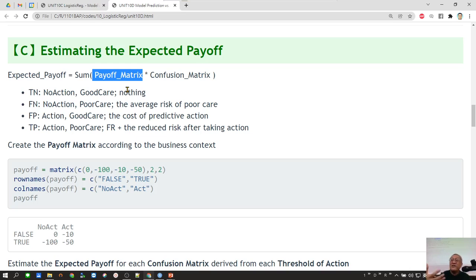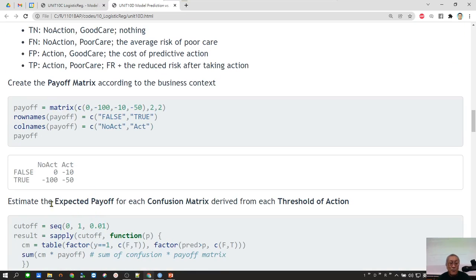You can build a metric like this. This true false is actually the poor care, this is poor care and this is good care, and this is no action and this is action. You need to make this assumption and turn that assumption into a metric.